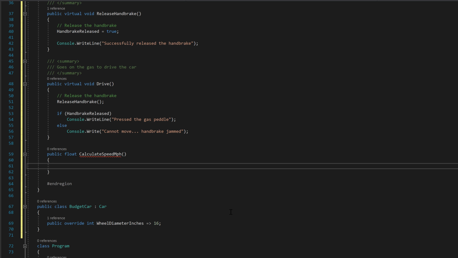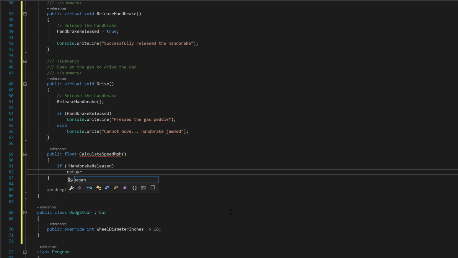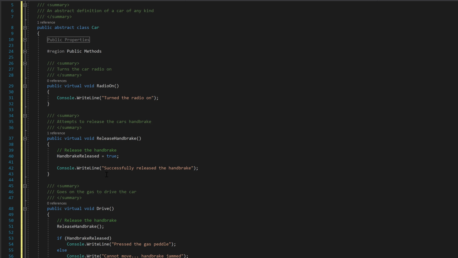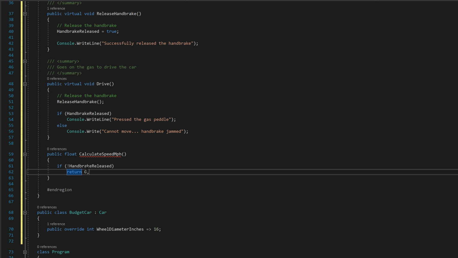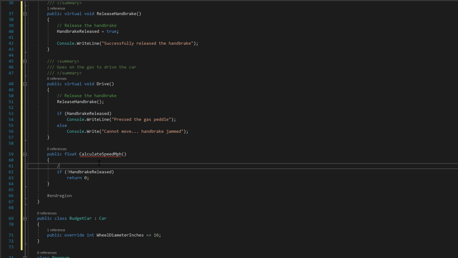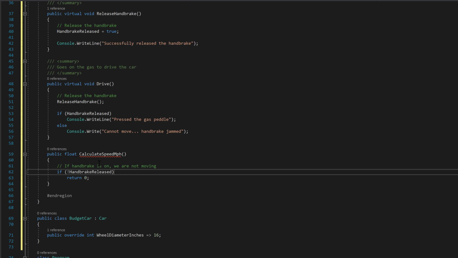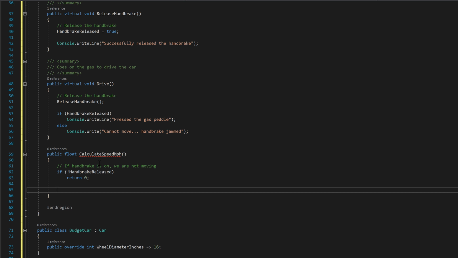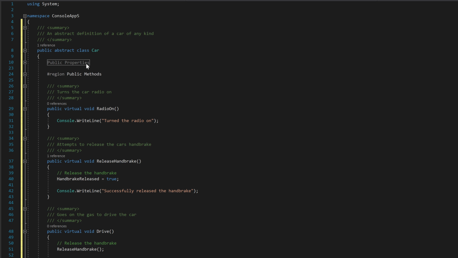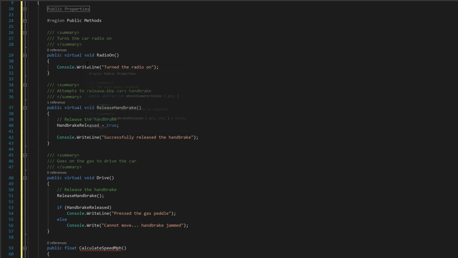So to calculate the speed, well, one, if the handbrake isn't released, then the speed is going to be 0 because we're not moving. And that's the presumption we've made, because the drive won't drive until the handbrake's released. So if the handbrake's on, we are not moving. Otherwise, in order to calculate miles per hour, we've got the wheel, which is in inches. So this is nothing to do with abstract classes, really. It's just some mathematical equation, so I'll skip over it fairly fast.